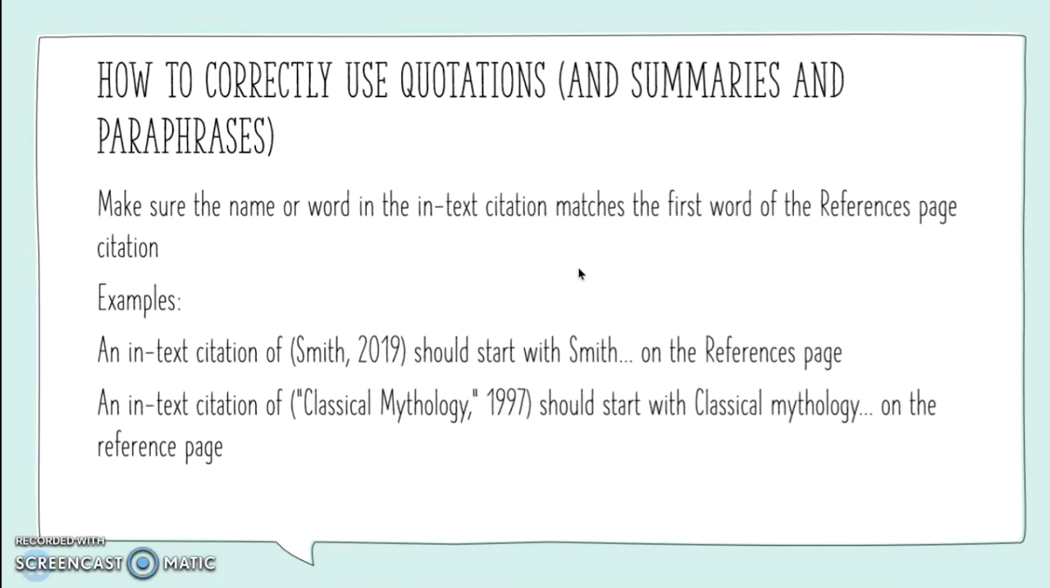Every once in a while, you'll find a source that might not have an author's name, so I'm going to give an example here. Maybe we just have the title. And for the title here, Classical Mythology. So I should find on your reference page, I should quickly be able to find Classical Mythology. It should start with that. So you want to make sure all of your in-text citations are also listed on your reference page and that they match. So that's very important. So you'll want to go through that when you revise your essay before you turn in your final draft of Project 3.